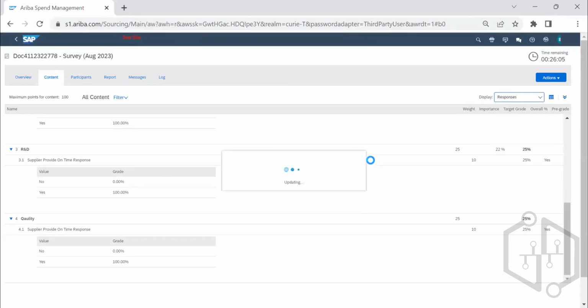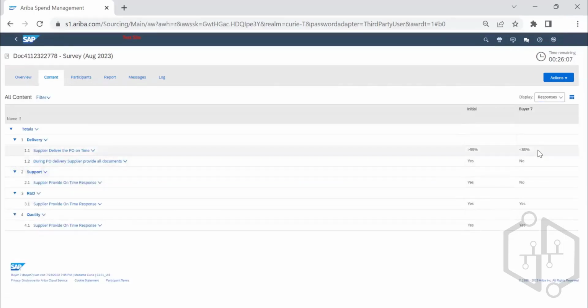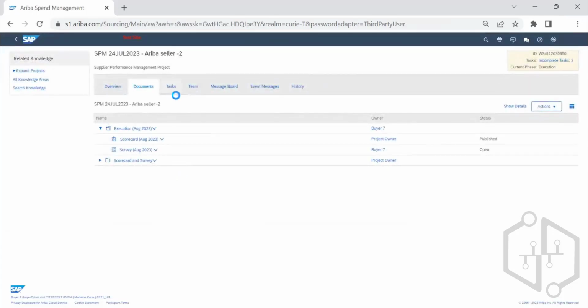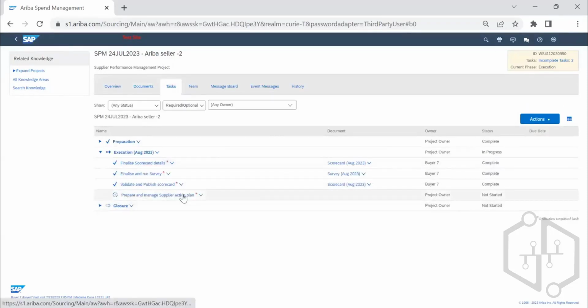The score also here, let's see. Here it is not mapped to the score. So anyway, the survey has been done. Now the necessary action is he has achieved only 58%, which is not as per standard. So what we have to do, the task is telling prepare and manage a supplier action plan.